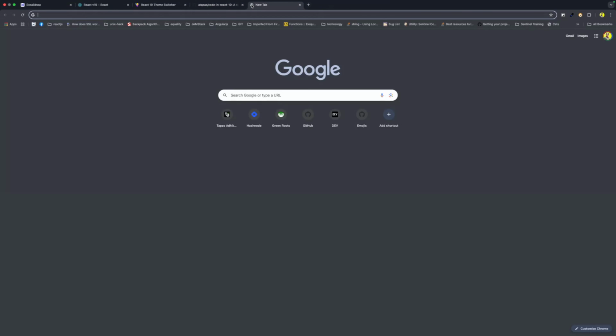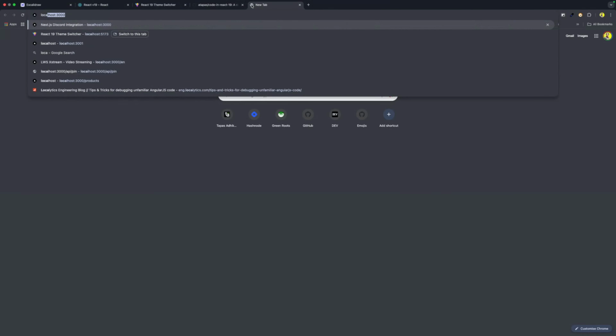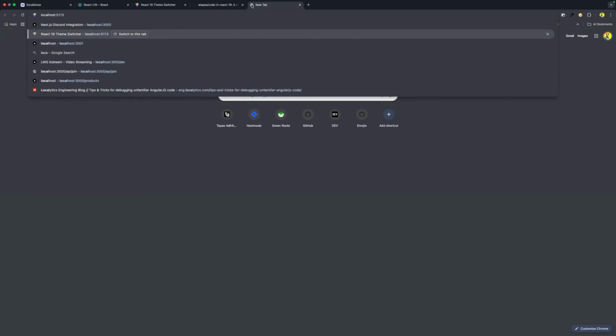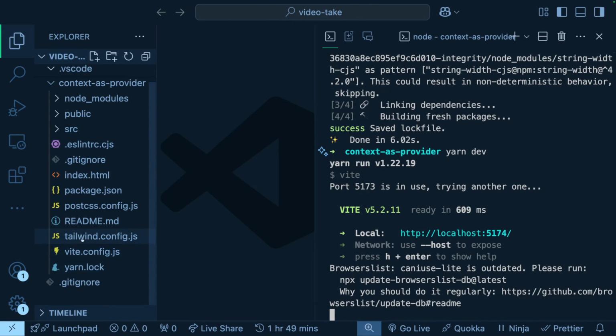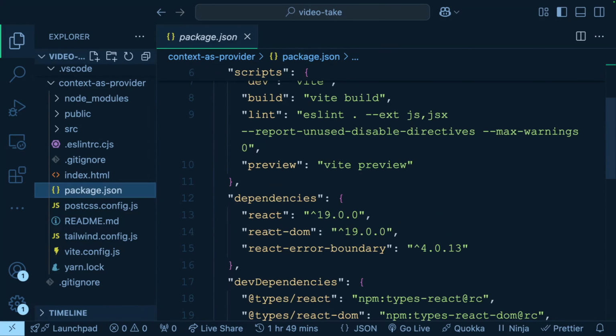So let me come over here and say localhost:5174, because something else is running on 5173, which is the default port. I'm able to see this: start coding in React 19, learn React 19, and so on. So this is coming by default from that particular repository, which I've used to bootstrap my project. The best part is that in the repository right now, I have Tailwind CSS configured, and React 19 has been set up already in this particular project. So now let's go ahead and start creating all the required components, theme switcher, context, provider, everything, but in the old fashion.